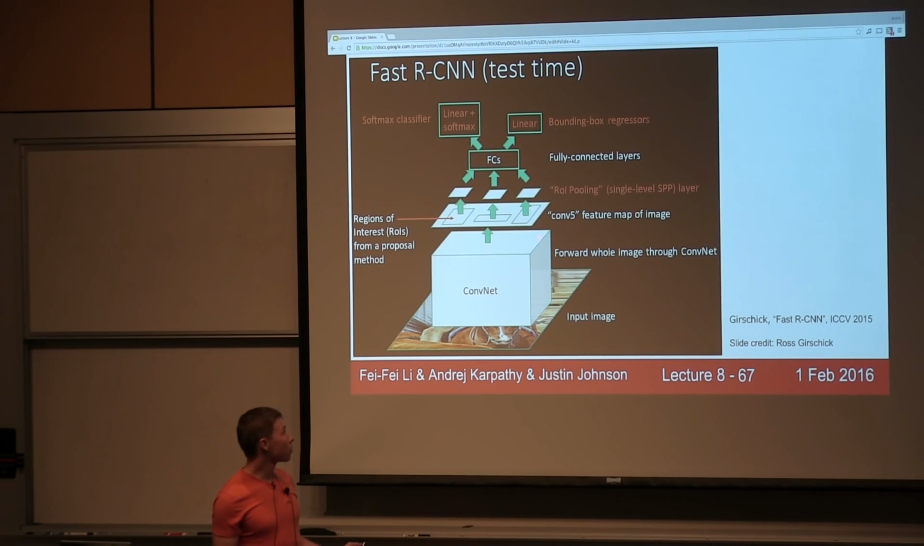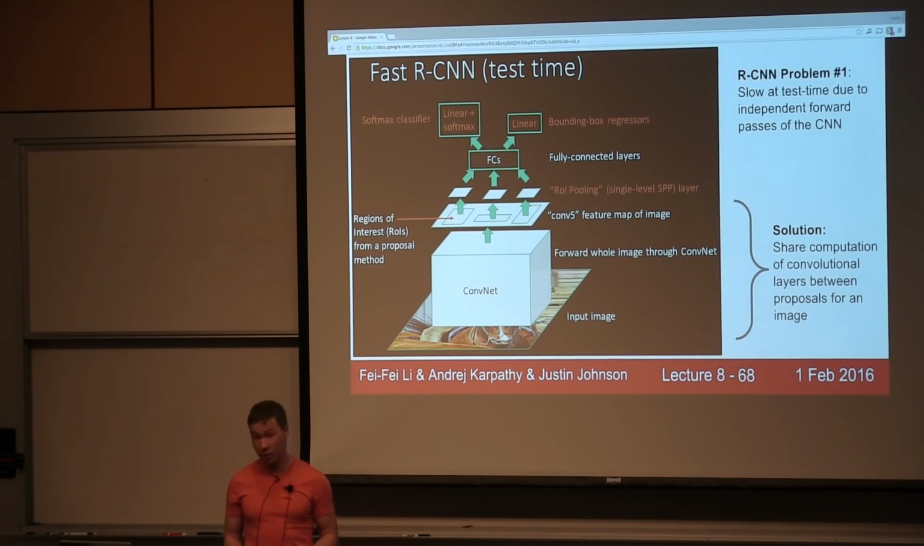Now for our region proposals, we extract features directly from this convolutional feature map using something called ROI pooling. The convolutional features for those regions are then fed into our fully connected layers, and we again have a classification head and a regression head like we saw before. This is really cool. It solves a lot of the problems that we just saw with RCNN. RCNN is really slow at test time, and we solved this problem by sharing the computation of convolutional features across different region proposals.